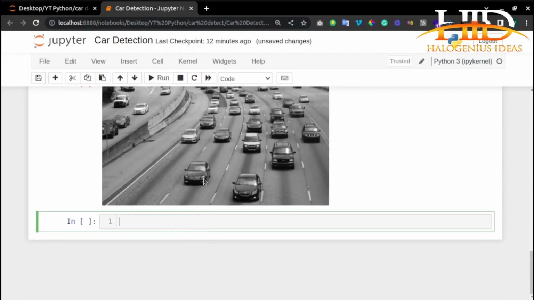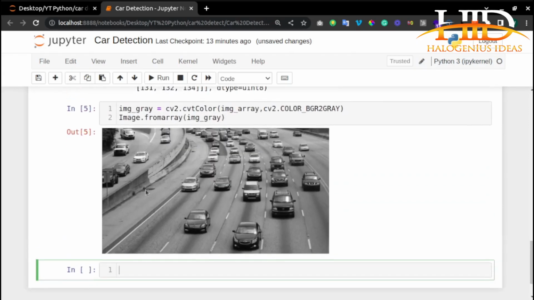Now after converting the image to grayscale, the next thing I want to do is to remove all the noise from this particular picture. I don't want to see all this, even the road. I'm not interested in the road. To remove the noise, I will downgrade the image to some extent, in such a way that only my object of interest will stand out.